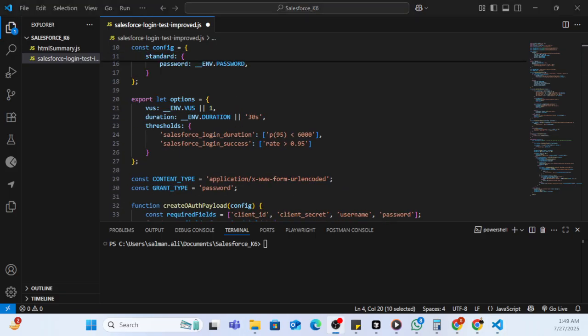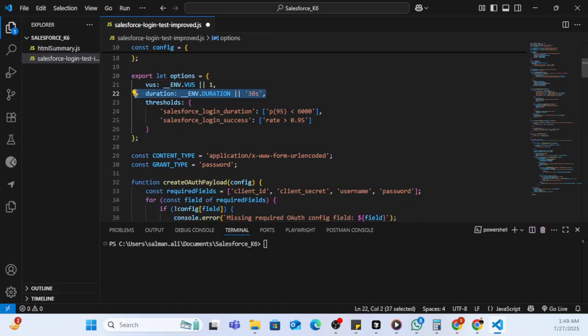Moving forward, this is the K6 global object which provides test control. K6 automatically looks for this options object to control things like the number of users. Currently, just for testing purposes, I'll be utilizing only one virtual user. Secondly, the duration would be 30 seconds for the entire test suite.